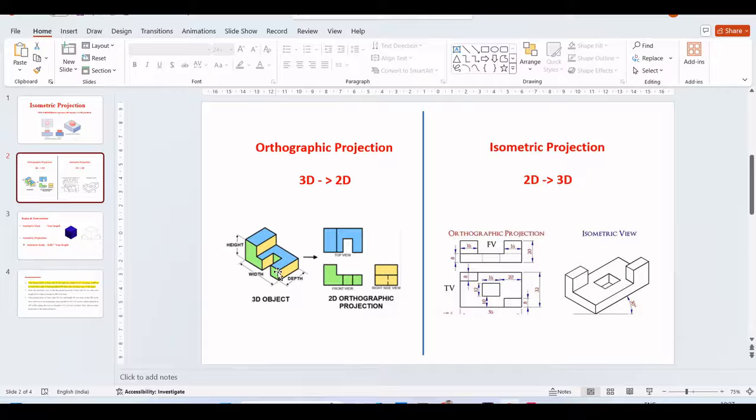In orthographic projection, a 3D object is split into 2D views based on the surfaces that can be seen from different orientations. If you take this object, the surfaces we see at different orientations are split into front view, top view and side view. Whereas in isometric projection, based on these given 2D surfaces, we have to come up with a three-dimensional object. This is an example where the orthographic projection is converted into an isometric view.